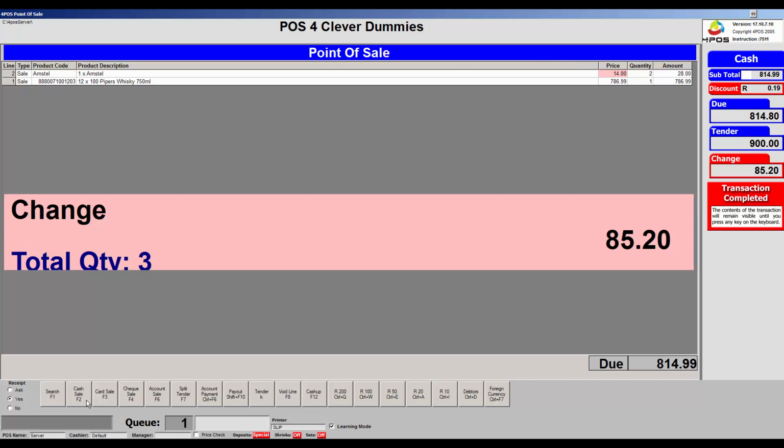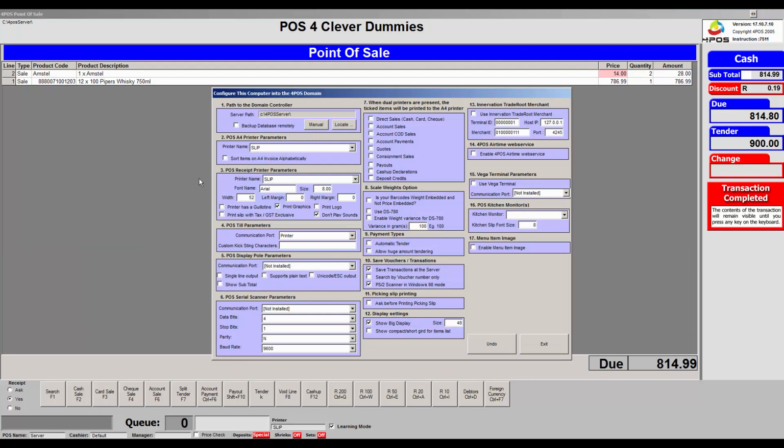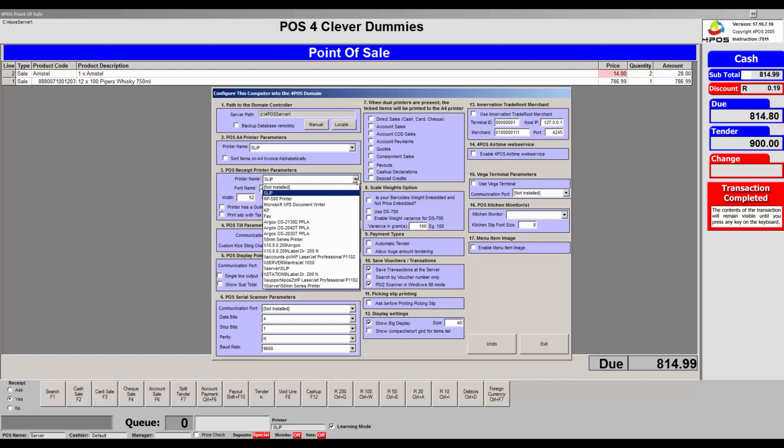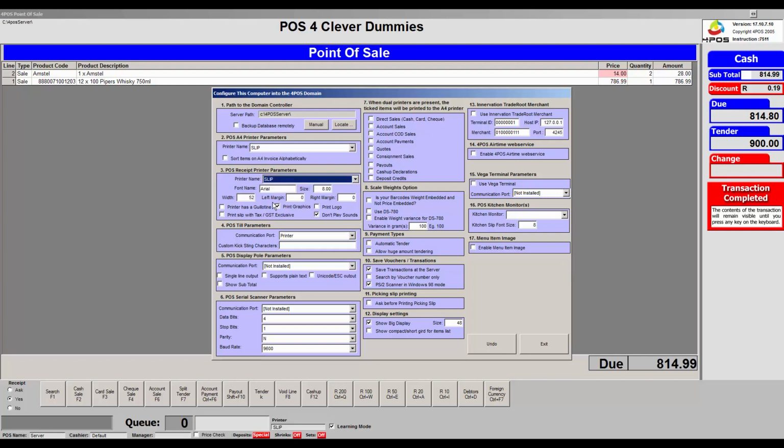To configure the printer, something I neglected to start off with, you'll press Ctrl-C, and you can have a lot of functionality here on the software to say what must happen with the sale. So let's just look at the printer quickly. Out of all my printers, those are my printers available. You can just click on the list. My slip printer, I know it's a 58mm printer, and I can set my width to 52 characters.